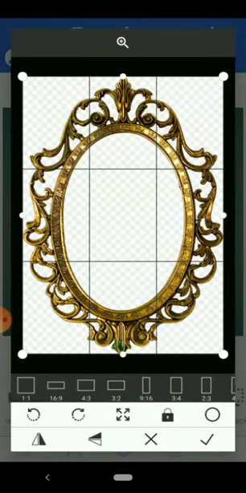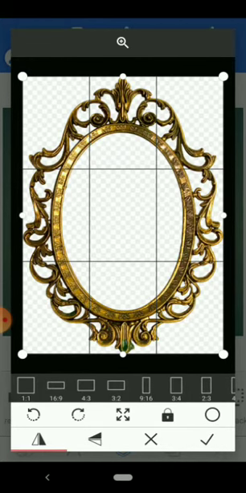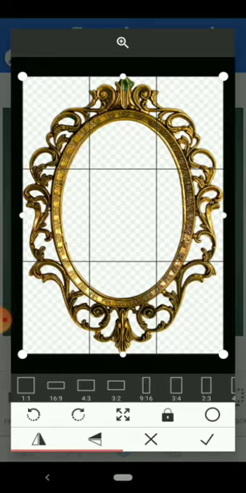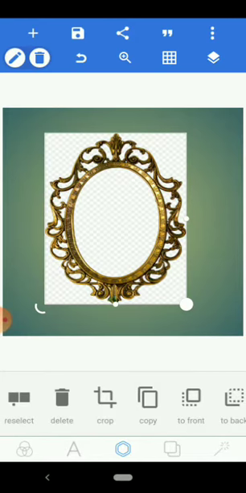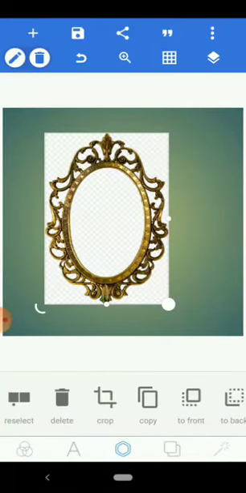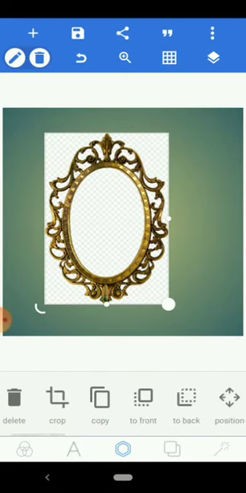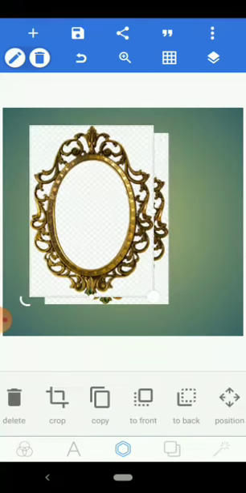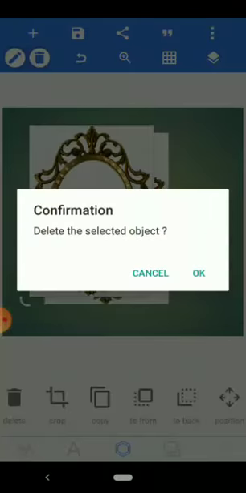it will bring you to this environment. So you do your cropping. Once you are done, you can flip it. All right, you can flip it anyhow you want. Once you are done with your cropping, you click on this tick sign here. All right, then this one is to copy. It's more like duplicating that image. That is the function of it.